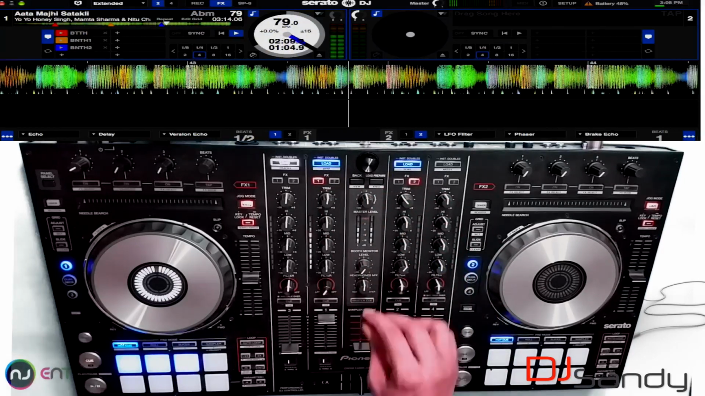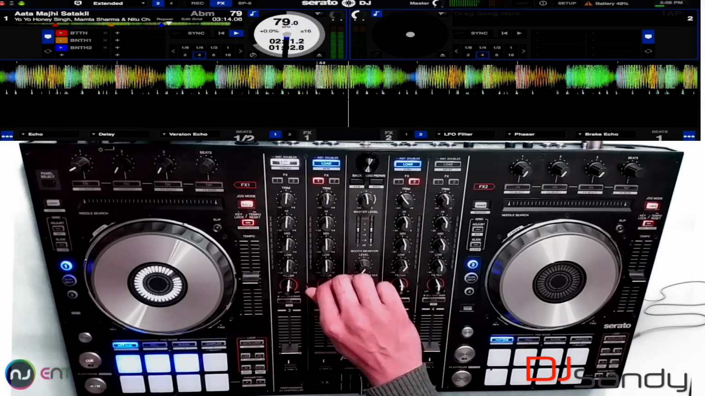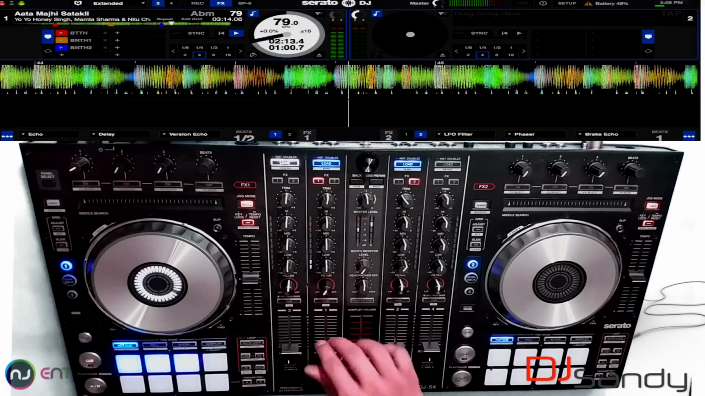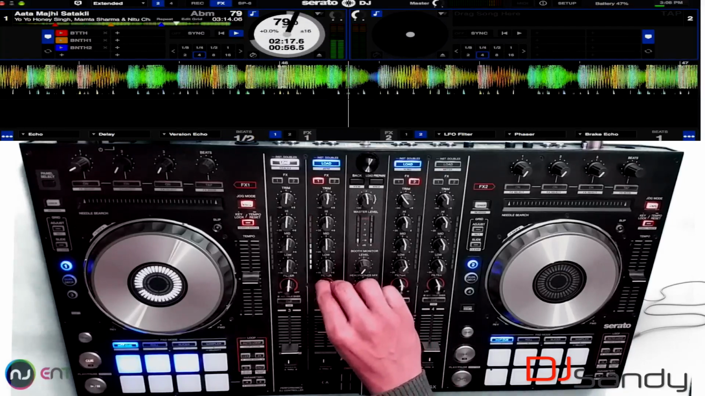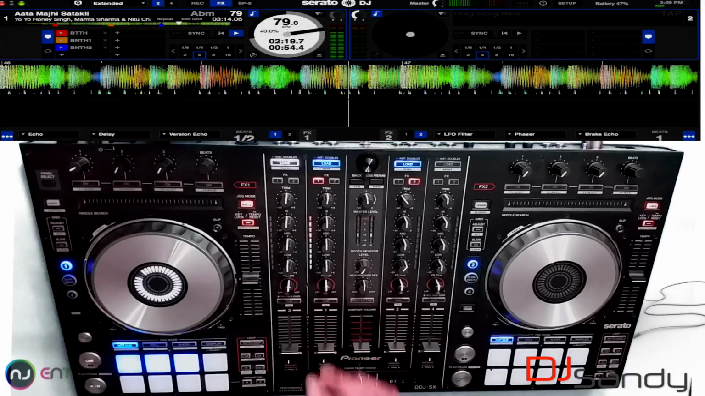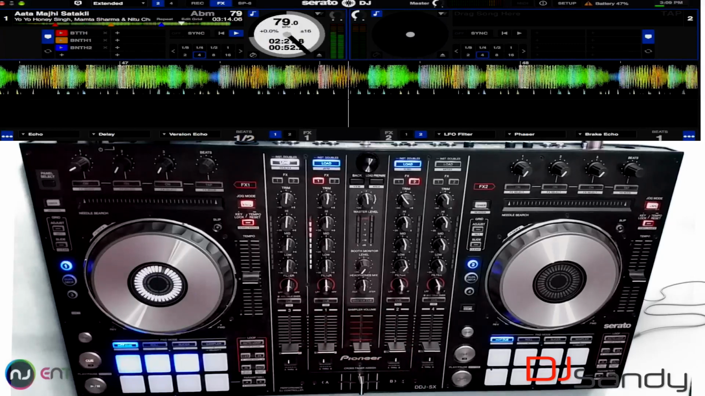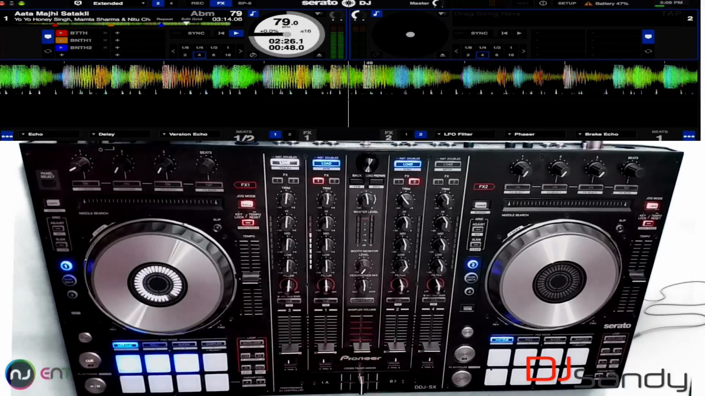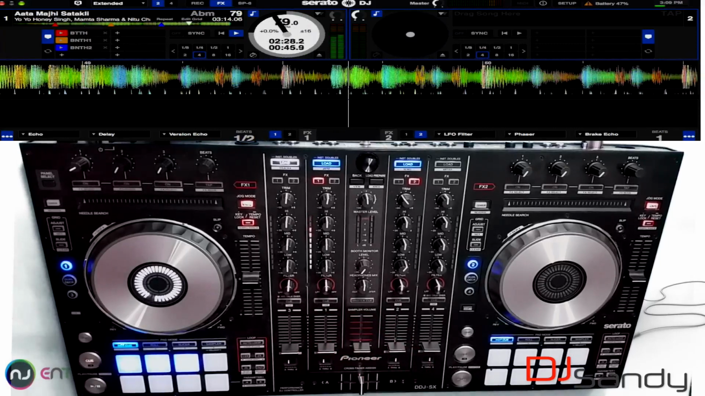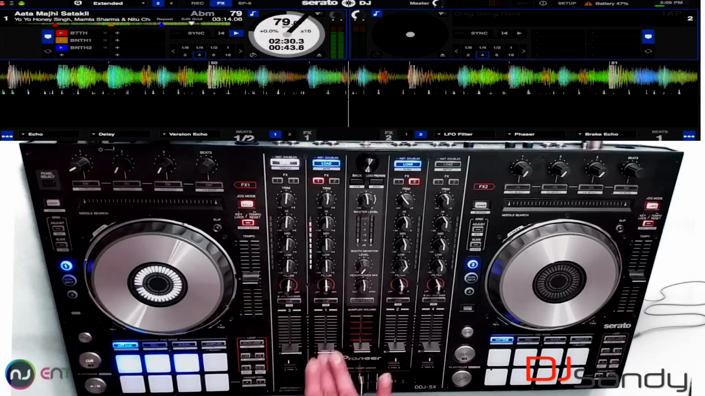And it's holding the high frequencies. But if I do this, it is allowing the high frequencies to pass on this side, and so that's what the filters are for. You can use them right from the knobs. It's pretty convenient. And these are the channel faders.